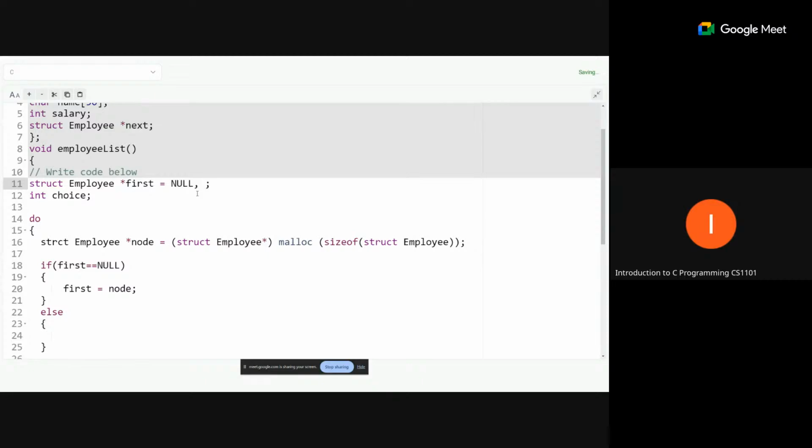One second. Oh, some battery issues there.